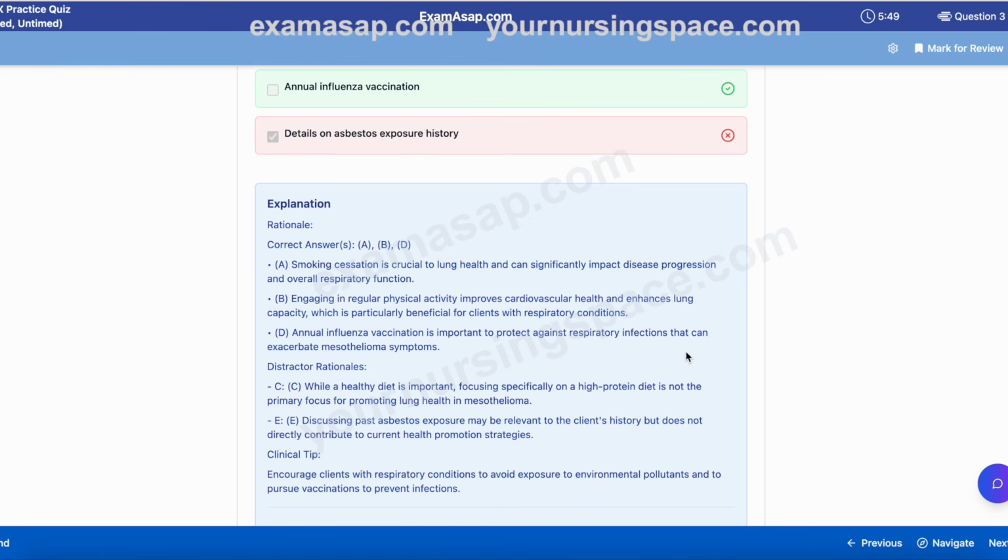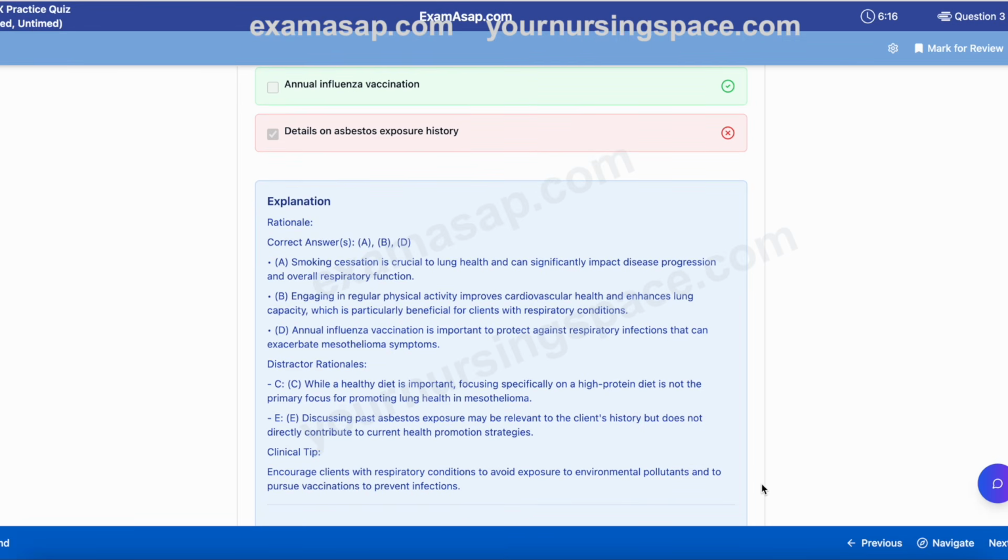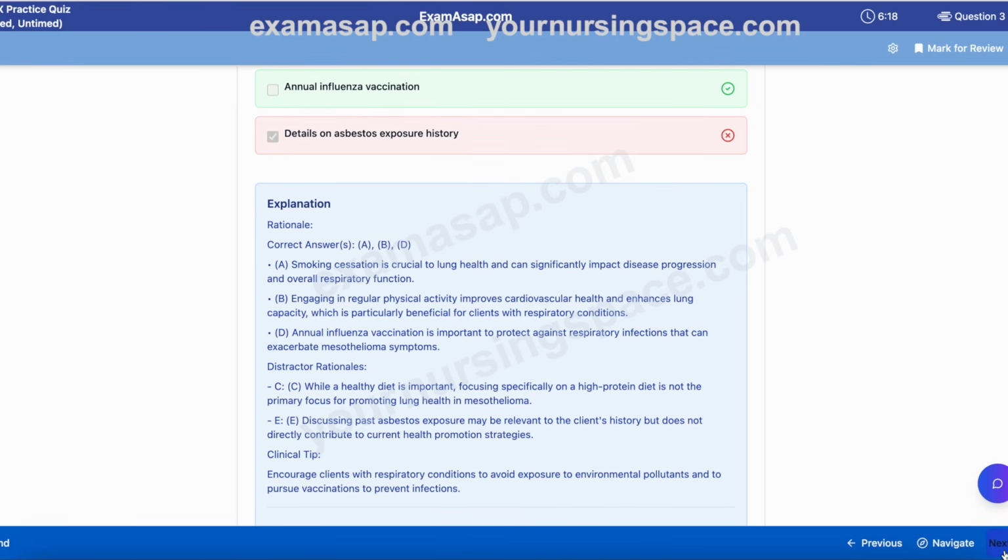Distractor rationales. C. While a healthy diet is important, focusing specifically on a high-protein diet is not the primary focus for promoting lung health in mesothelioma. E. Discussing past asbestos exposure may be relevant to the client's history, but does not directly contribute to current health promotion strategies. Clinical tip. Encourage clients with respiratory conditions to avoid exposure to environmental pollutants and to pursue vaccinations to prevent infections.